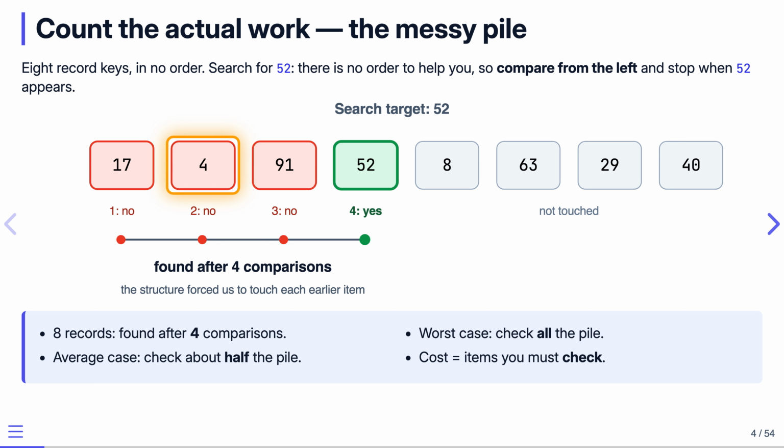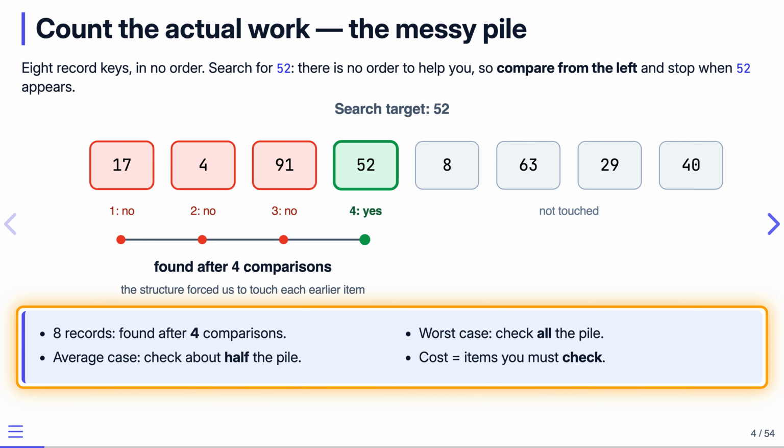We check the next key. It holds 4, still not 52. The third key holds 91, not 52 either. The fourth key holds 52. We found it after 4 comparisons. So with 8 records, we needed 4 comparisons.